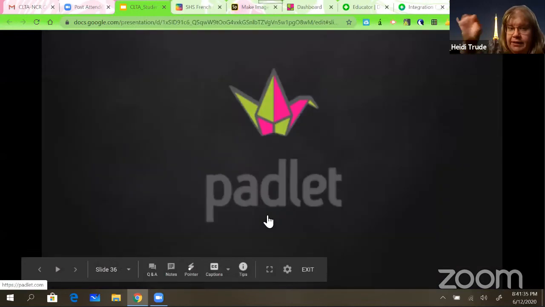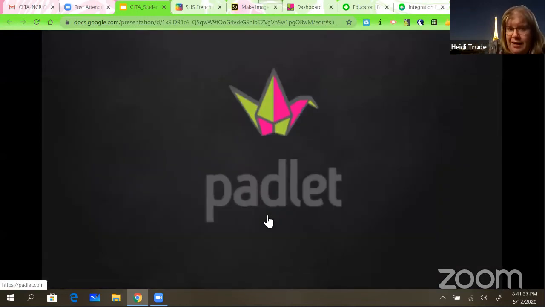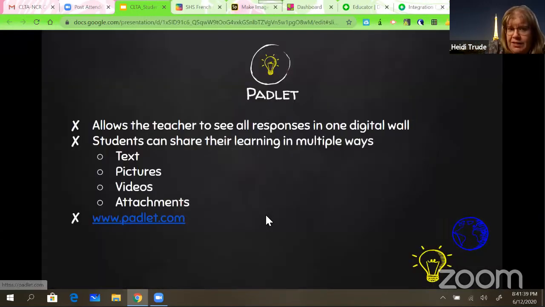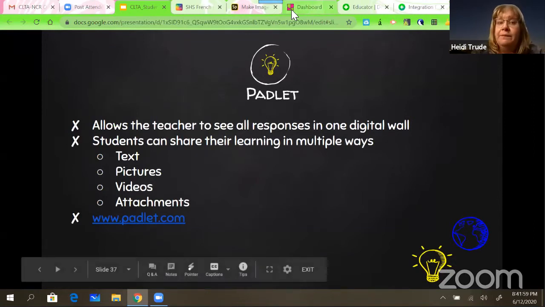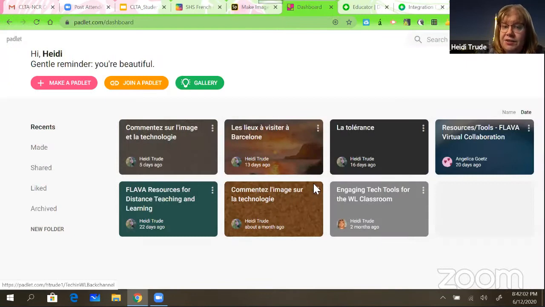All righty, so Padlet, I think a lot of you are familiar with this. If you're not, I'll just quickly tell you what you can do. So it's basically like a digital wall where you can see all your responses in one place. Students can share their learning in multiple ways, whether they're using text, pictures, videos, or attachments. Very user-friendly, looks like this. These are just some of mine. So I'll just show you a cool one.